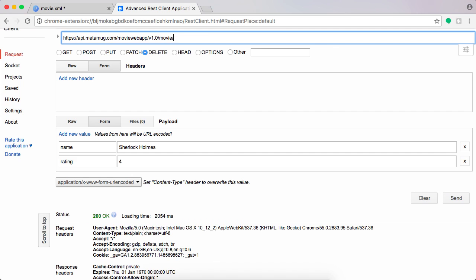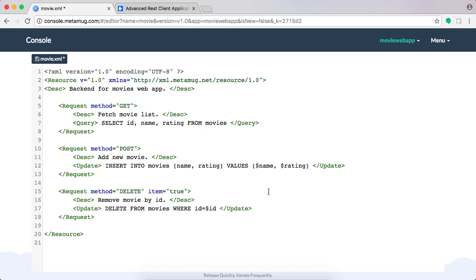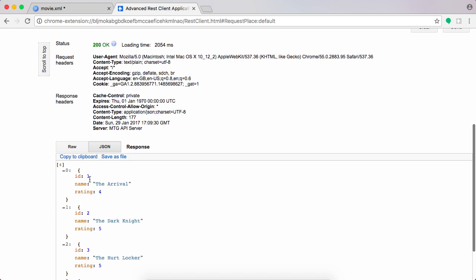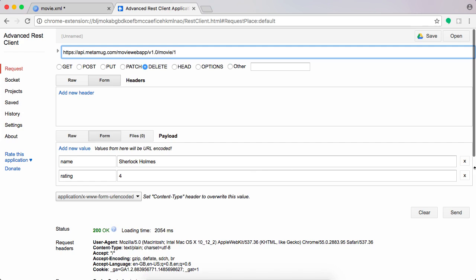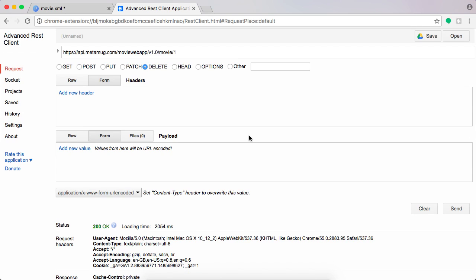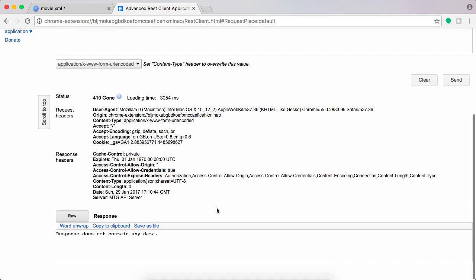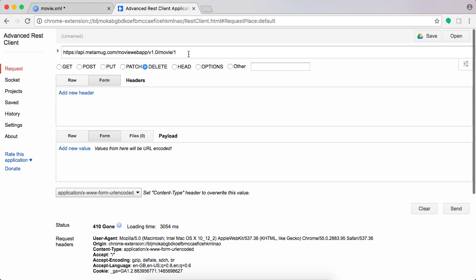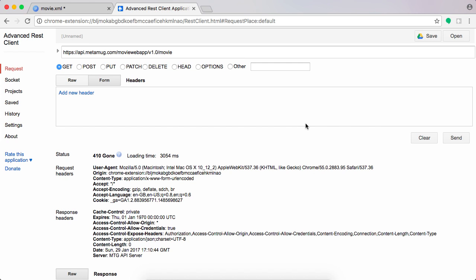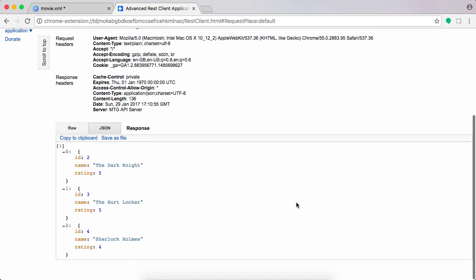Whatever you type after the resource file and a slash, that is the path parameter, and it becomes ID automatically. Here the ID is 1, so we'll say movie/1, and it will delete the first movie. We don't need the parameters now because it's a simple URL request without a body. You can see the response status is 410, which is gone. Now again we do the GET request after deleting the first record, and we'll see the remaining movies in the GET response.